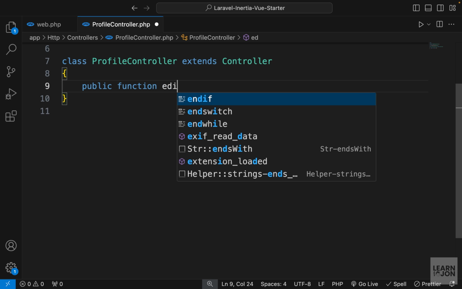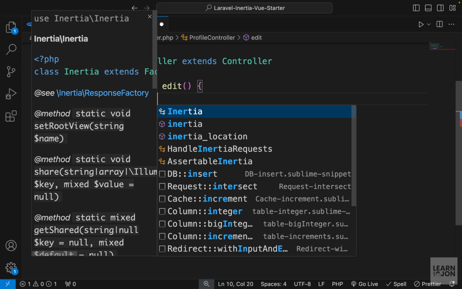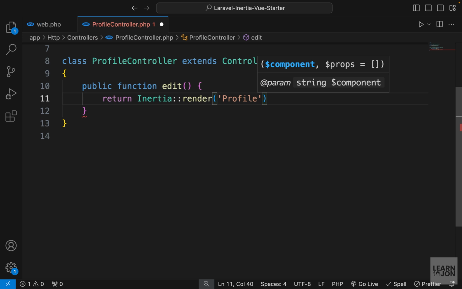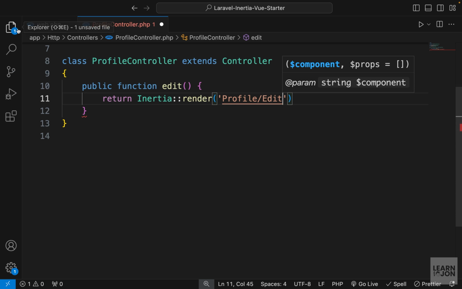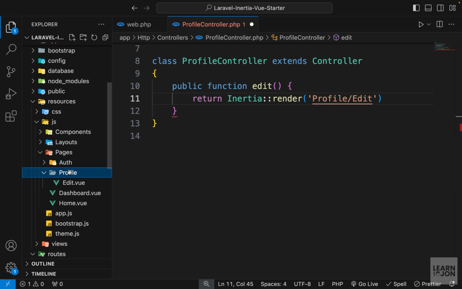Public function, this time edit, and same thing. We want to return Inertia render. And our view component is inside the Profile folder, and we called it Edit. Let me check just to make sure I'm doing it correctly. So Pages, Profile, and Edit.